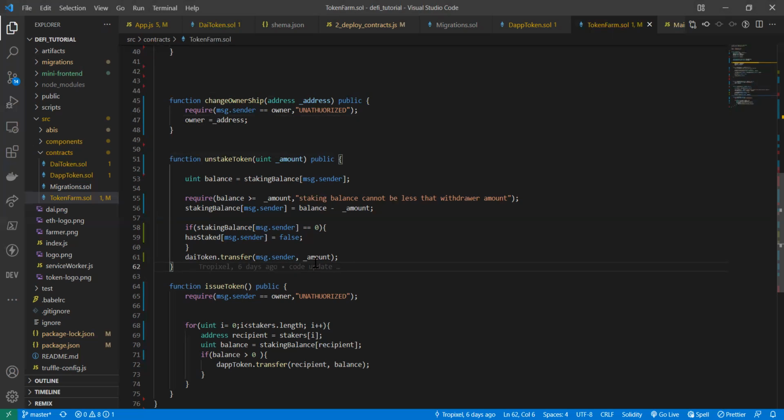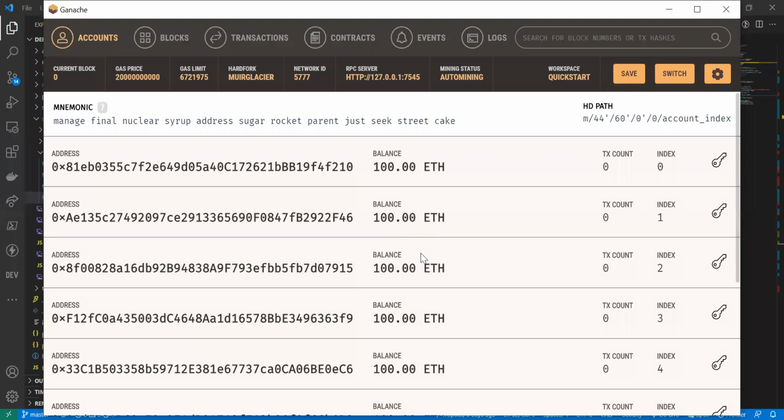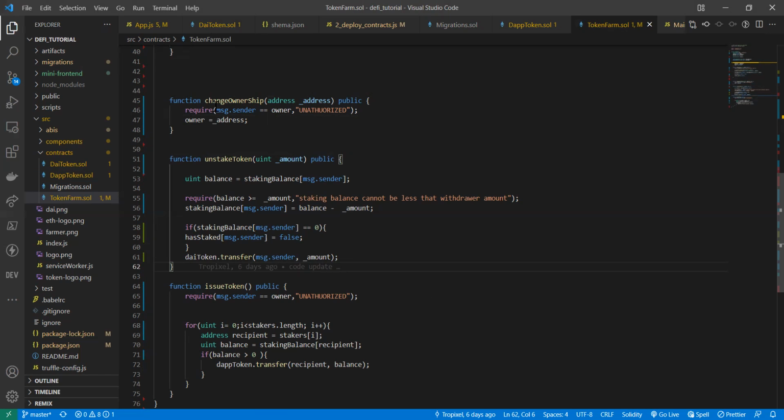So let's say you don't have a DAI token here. I'm making use of Ganache, which gives us 100 fake ether. So let's say you don't have the DAI token that you want to use to stake. You can actually write a function that would allow you to buy a DAI token with your ETH, but we're not going to cover that.